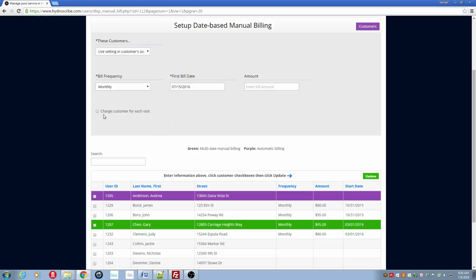Below that is the charge customer for each visit field. If you want to charge customers on a per visit basis, you would click this box. What that means though is that any amount you enter here or any service fee you enter inside of each customer's account, that's going to be used as the per visit fee. So each time your pool tech visits the pool, the customer is going to be charged that fee. I'm not setting up these customers on a per visit basis to be charged, so I'll just leave that box clear for now. So now I'm done with this top portion.